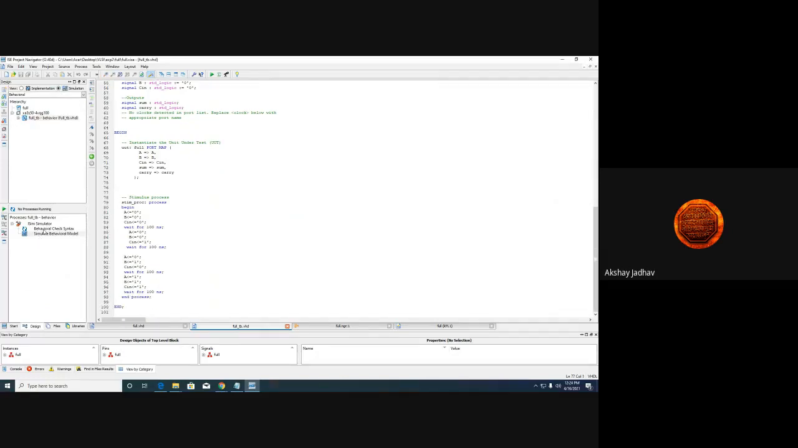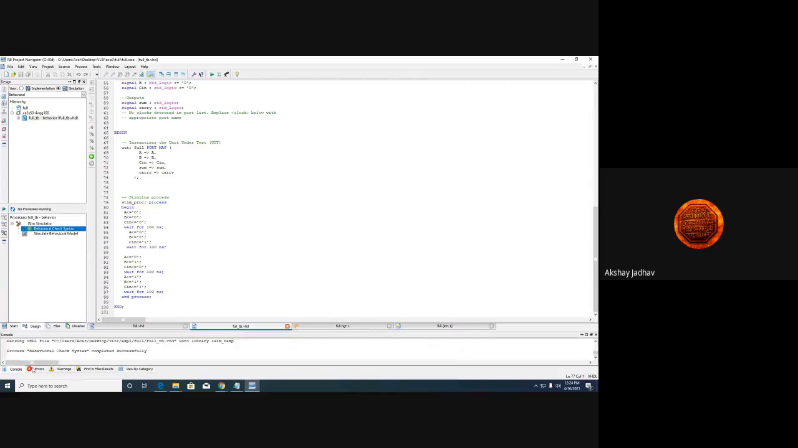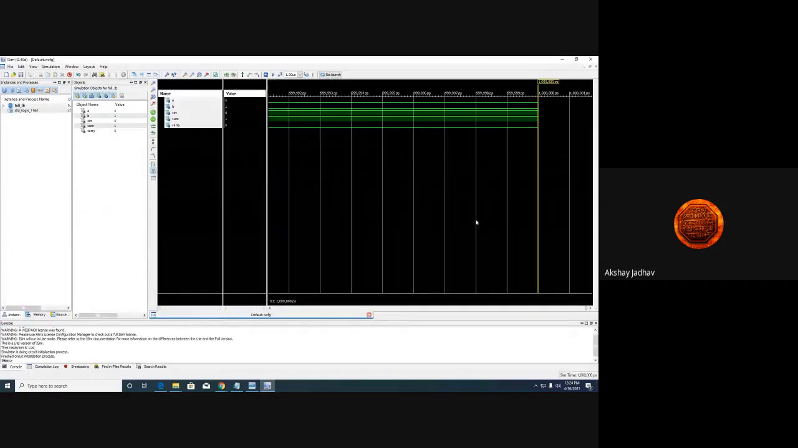Let me double click on this behavioral syntax and check the console window, where I got the message that behavioral check syntax was completed successfully. So it is okay now. What we will go for now is the behavioral simulation. Once I click on it, we are going to get the symbols like this. So A, B, C are the inputs.